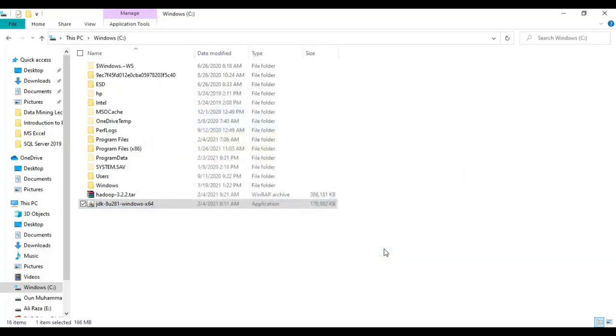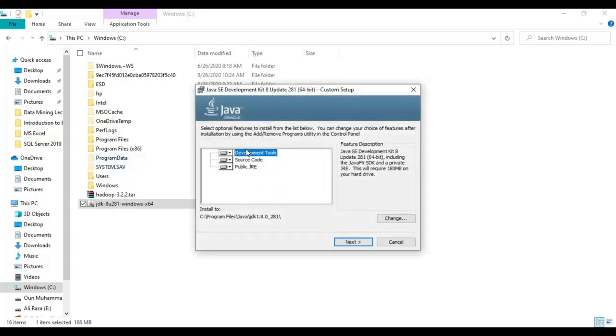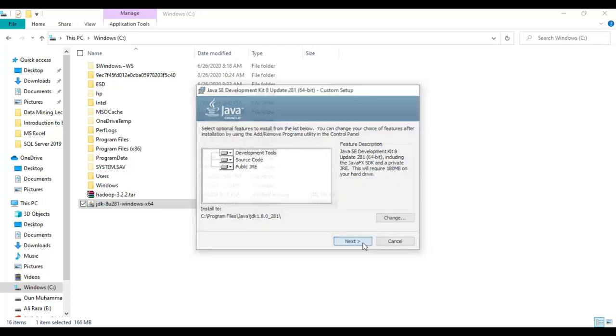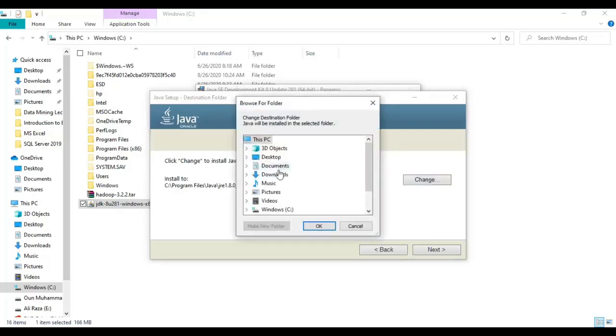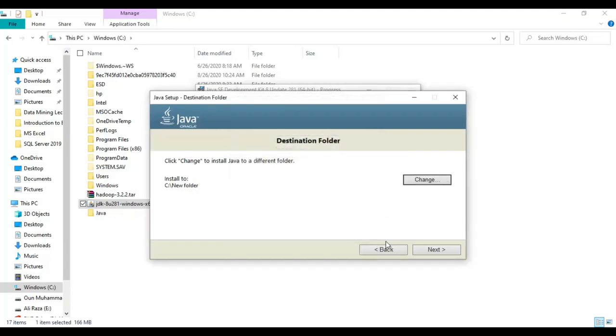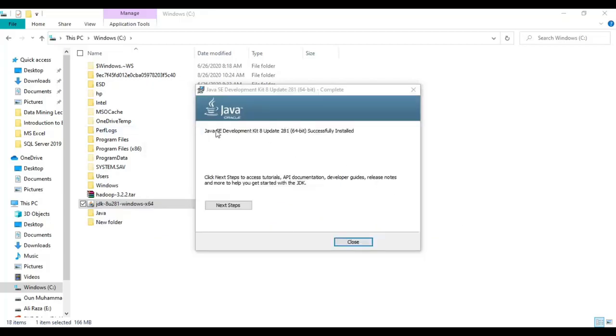Next, preparing to install. Click next. You can click change to install Java to a different folder. Make sure you create a new folder. Click on change, go to Windows, and make a new folder named Java. Click OK and next. Now installing Java. You can see Java Development Kit 8 has been successfully installed.